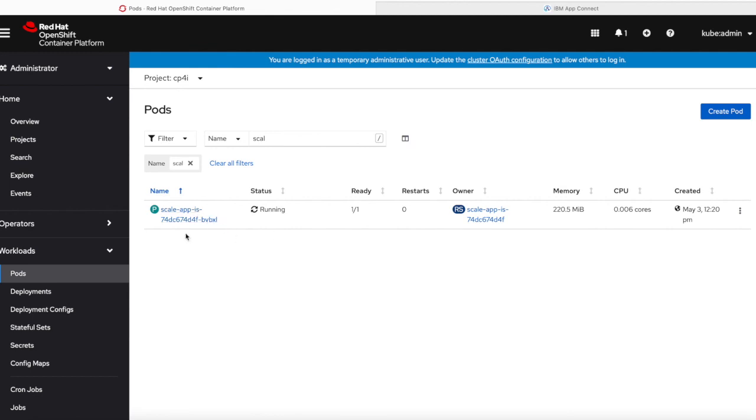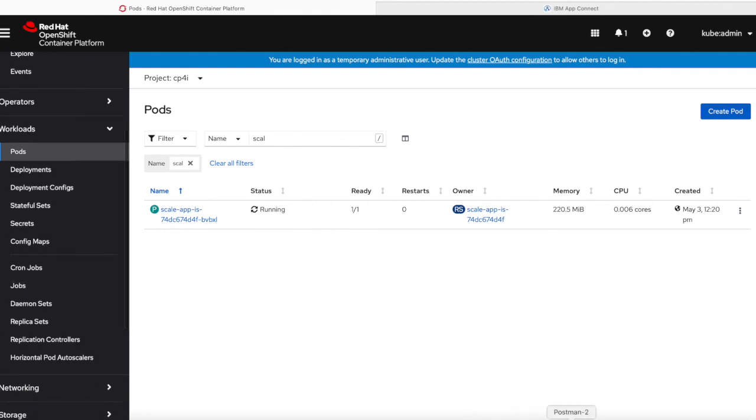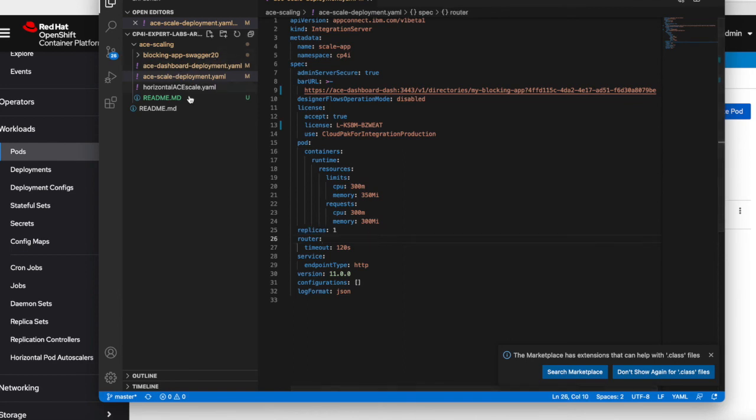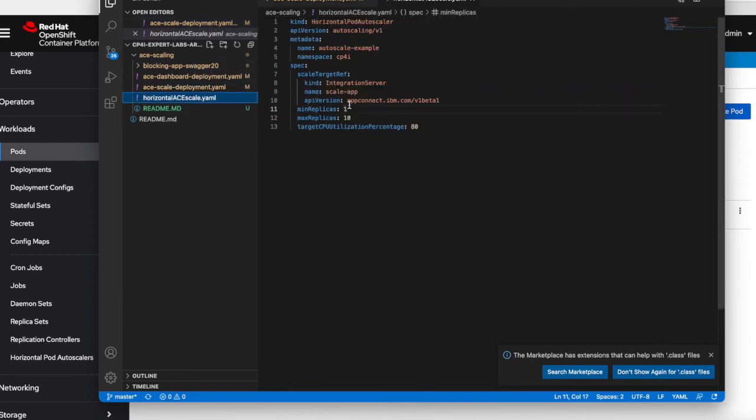And we can easily change that Horizontal Pod Autoscaler so there's a minimum of, say, 2 in a highly available mode without too much hassle, just by going into the Horizontal Pod Autoscaler and changing that to 2.